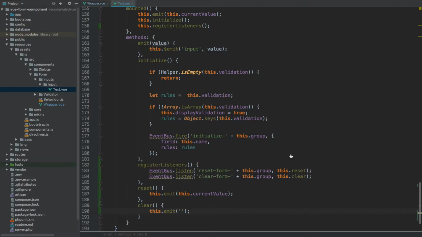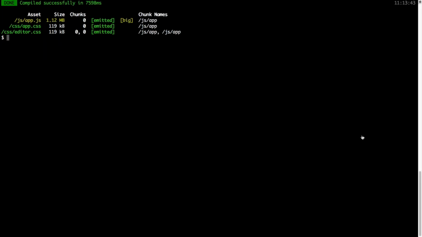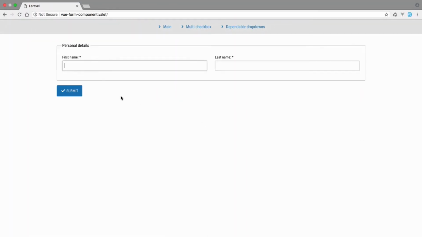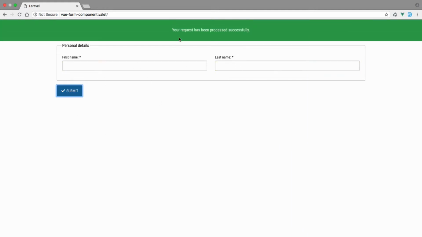Okay, now we can save it and let's recompile the assets. So npm run dev, and let's now preview everything in a browser. If we refresh the page, fill in some data, hit submit, after a few seconds we should see the dialog, and as you can see the form has been cleared.